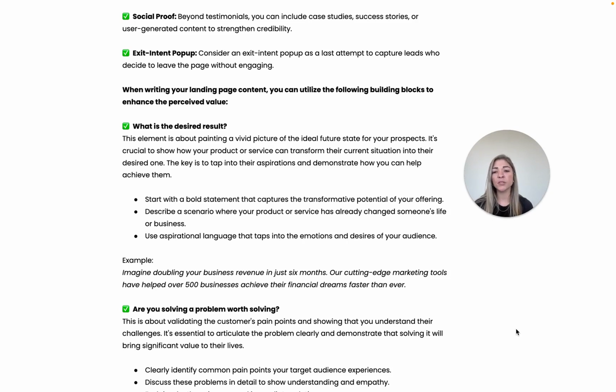So an example of this could be, imagine doubling your business revenue in just 6 months. Our cutting-edge marketing tools have helped over 500 businesses achieve their financial dreams faster than ever. Now that's an impactful piece of content, right? So this is the first building block you need to focus on.